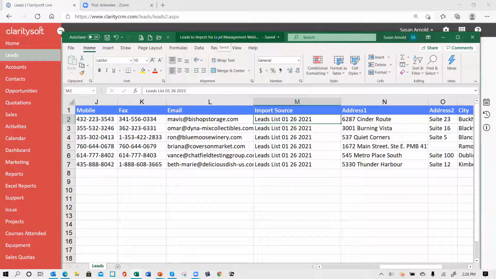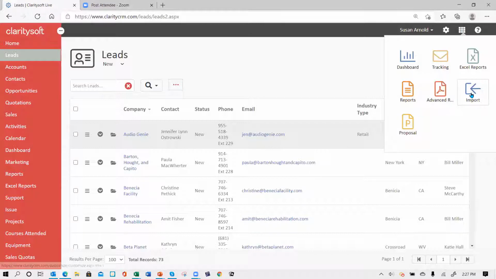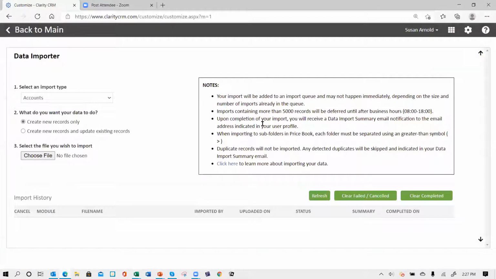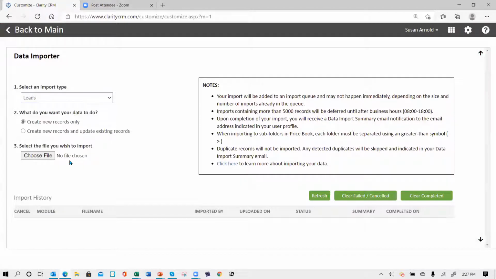So let me push this back over to the side. Usually when you're doing an import, you may leave the record open or the spreadsheet file open, although I have found a few people that need to close it. It just depends on something in your Windows. So to import, you click on the square button up here. That's the Tools menu. Import. And then you select Leads. You're going to create new records.